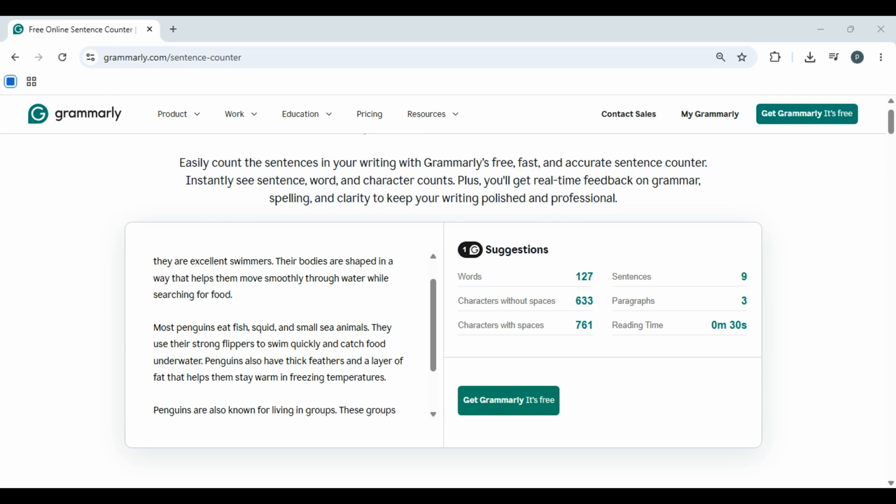One thing to keep in mind is that the sentence counter works best when your text is formatted normally, with proper punctuation and complete sentences. If your writing has a lot of fragments, bullet points, or unusual formatting, the count may not always match how you would count it manually, so it's a good idea to review your text before relying on the final result.